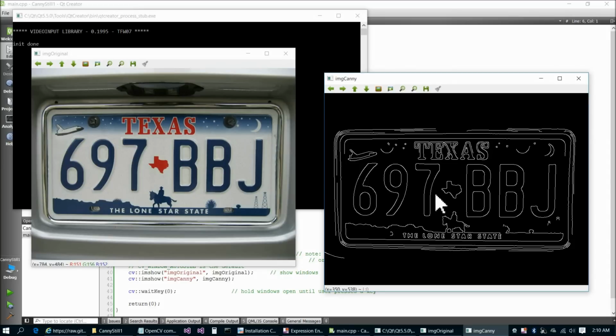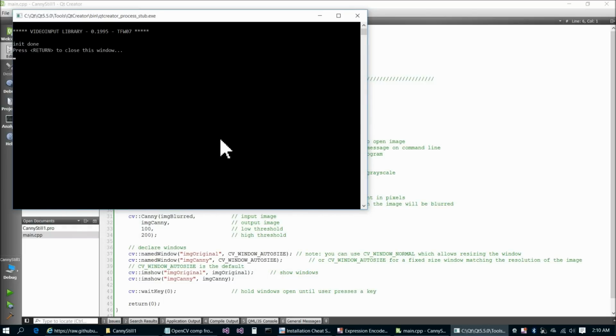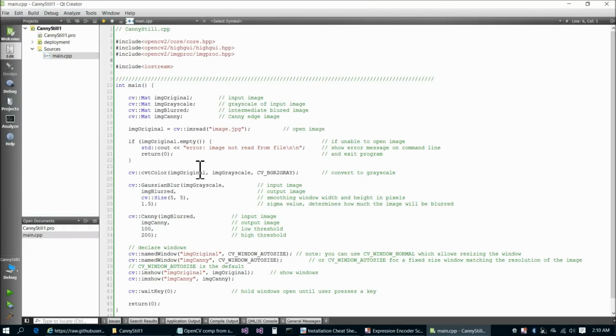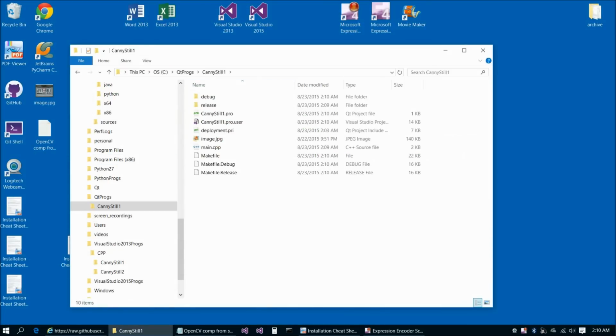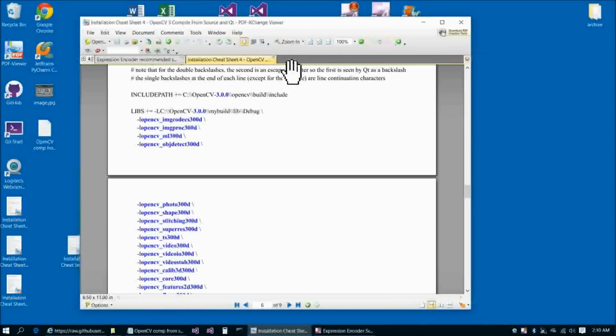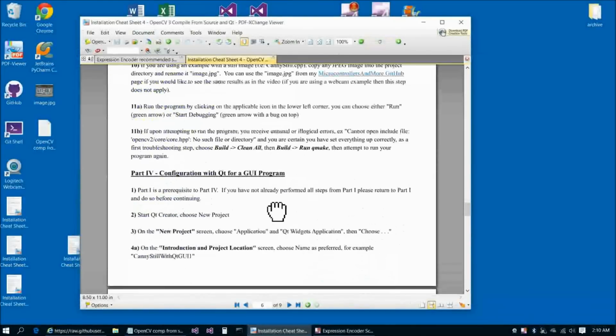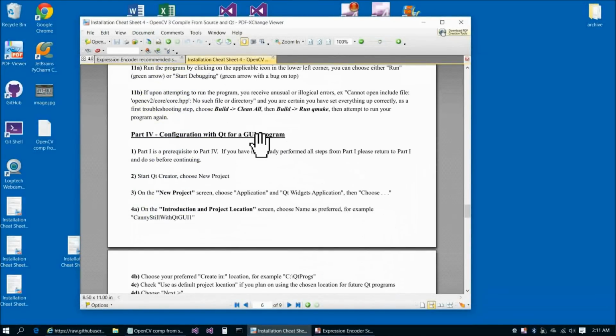So here we are. Here's our original image, and there's our Canny edge image. So that completed the third part of this fourth video. So we can go ahead and close this. And now we are on to part 4, configuration with Qt for a GUI program.